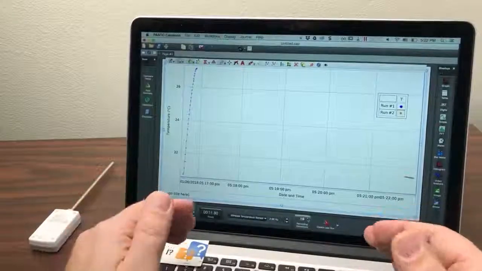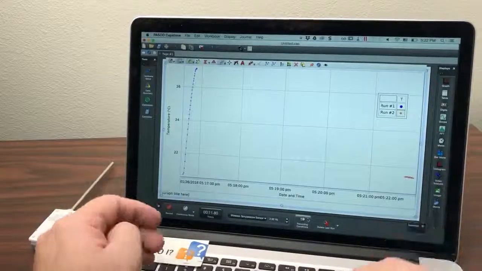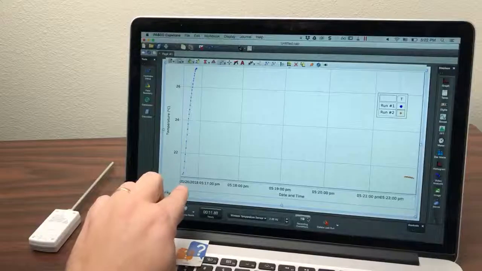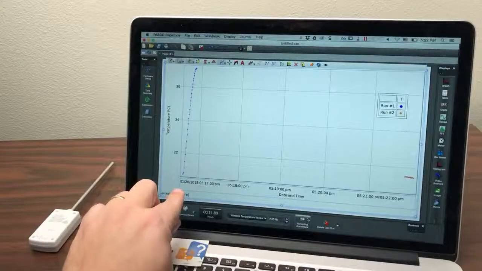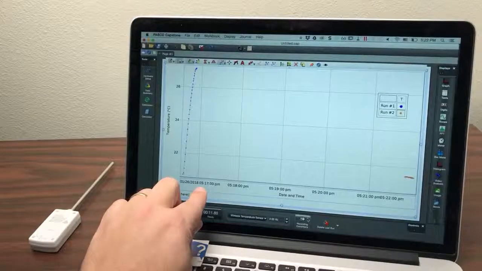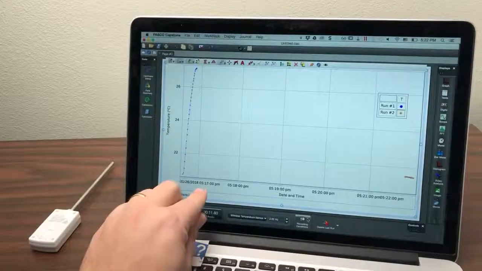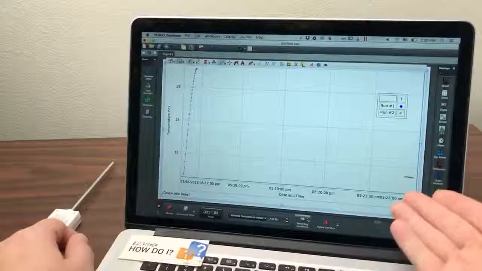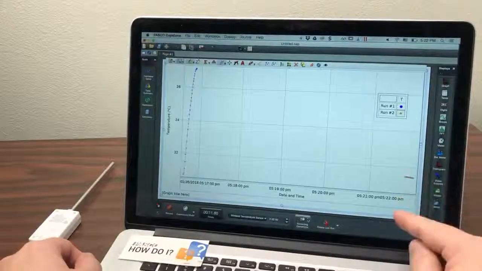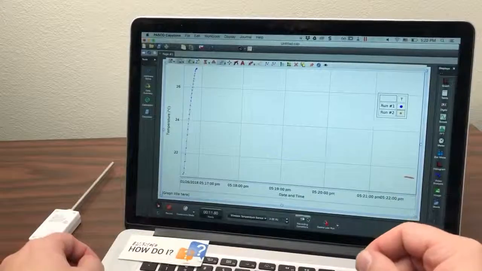What it shows depends on the length of time you've collected data. In this example, it was a short amount of time, so it begins on the far left with the date and shows the clock time. So my first run in blue is to the left, recorded around 5:16 or so, and my second run in orange on the right was recorded at about 5:22 p.m.